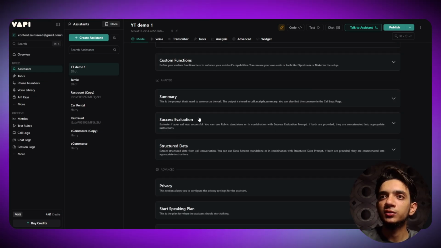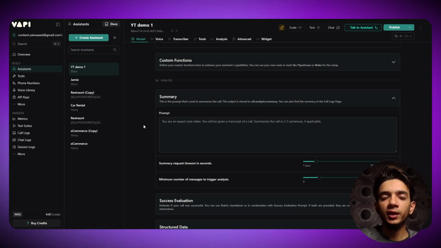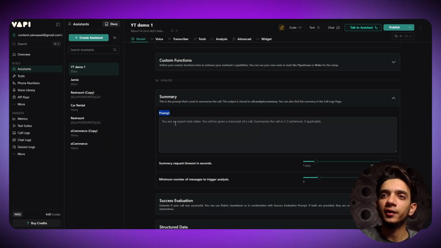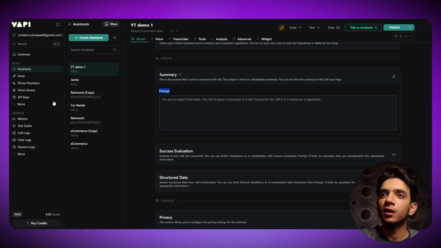Custom functions and summary. This is very important because at the end of the day, when we are using this system, we need reports. This will matter when we see the call logs, where we'll see a great summary of the particular call. We can have a prompt here like, you are an expert note taker; you will be given a transcript of a call, summarize it in 2 to 3 sentences. If we have had a call of 3 minutes, it will tell us in just two sentences what happened in that call.